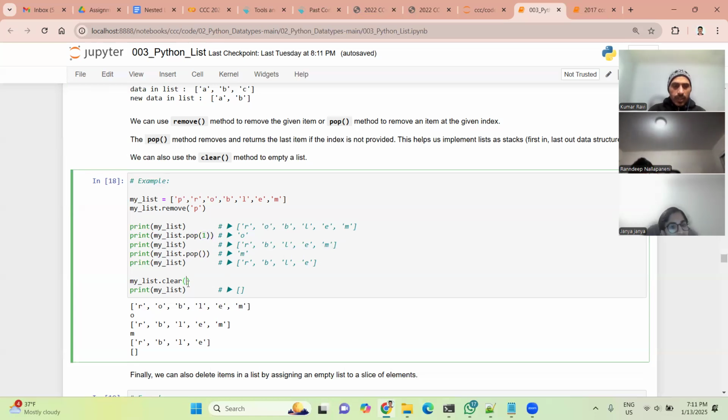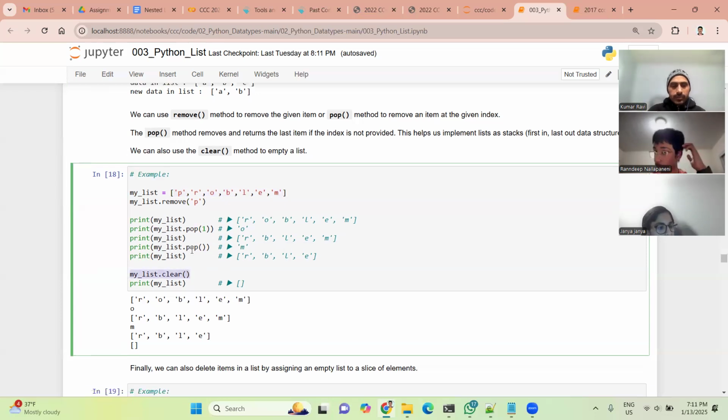If you want to clear, you want to make an empty list. Suppose that you have created a list, and after doing some operation, you want to clear it, and then again you want to keep on appending. Sometimes you can do this in a nested loop, okay? So you can use mylist.clear.